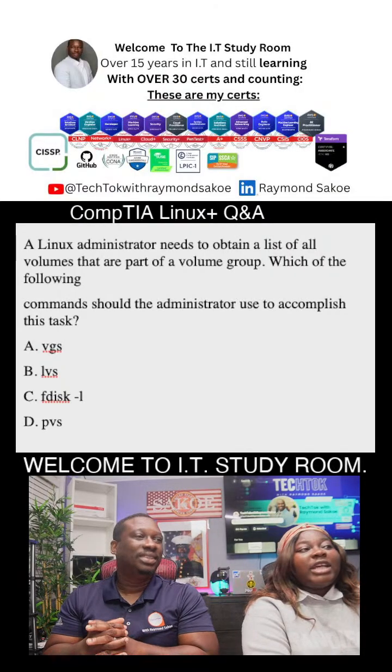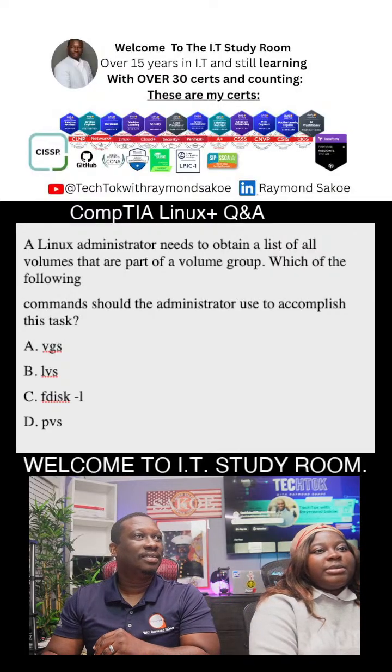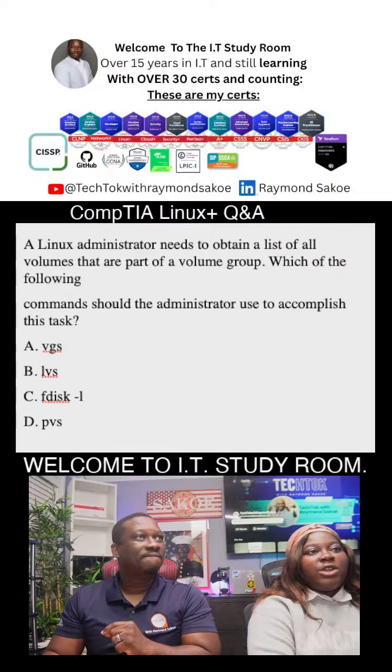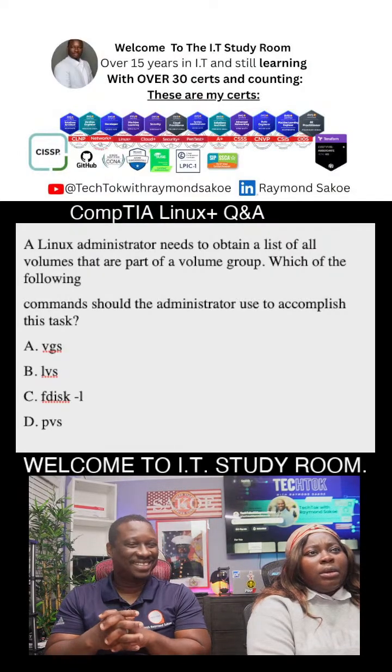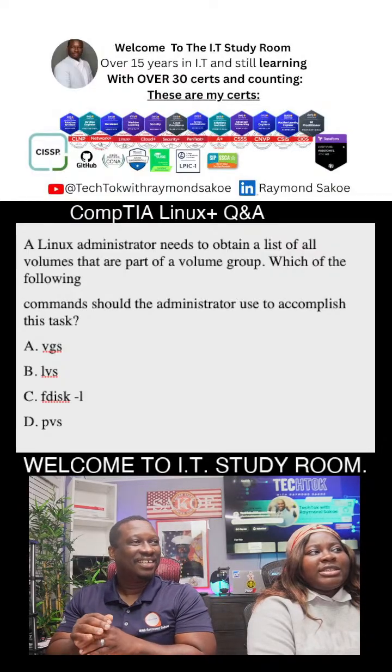All right, but what was the answer for the last one? Push, right? Yes, the answer was push. Somebody did say push. All right. A Linux administrator needs to obtain a list of all volumes that are part of a volume group. Which of the following commands should the administrator use to accomplish this task?